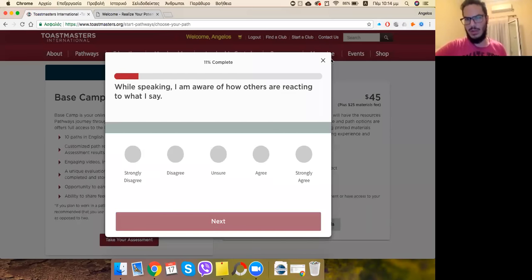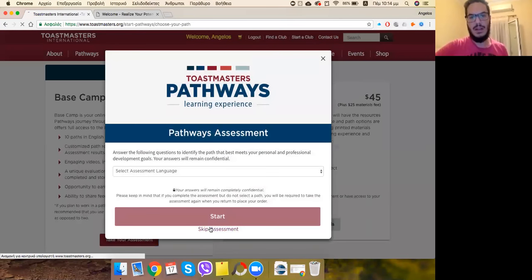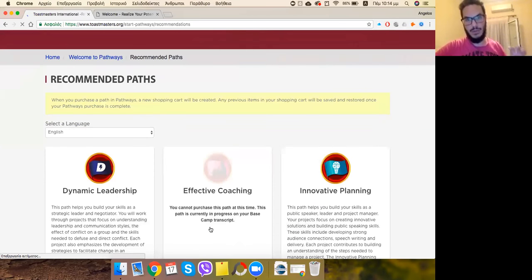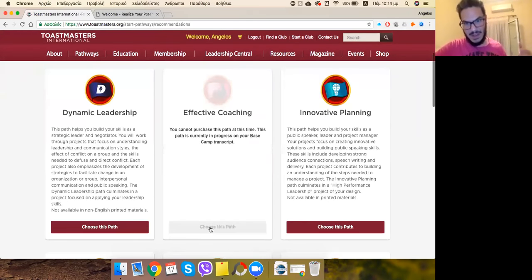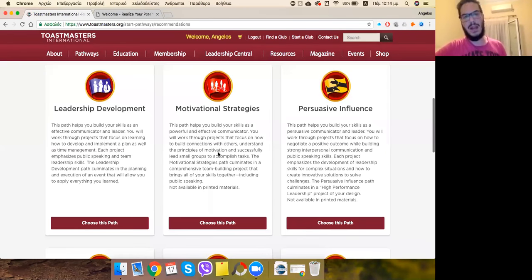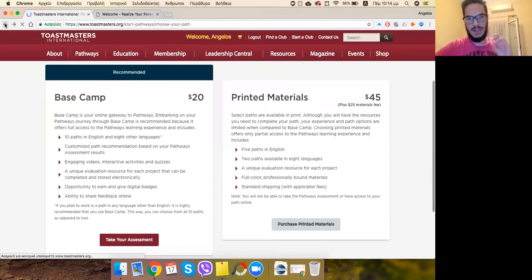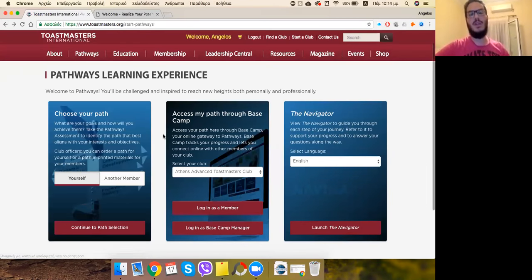I will not do it right now, but let's say that you do it. And then it shows you the 3 best paths for you. Or if you skip the assessment, you can see all the paths. You can see that I have already chosen Effective Coaching, and you can see all the paths and choose your path. So let's say you have finished this part. Then the only thing you have to do from the homepage of Toastmasters.org is get to this page, Start Pathways, and log in as a member.